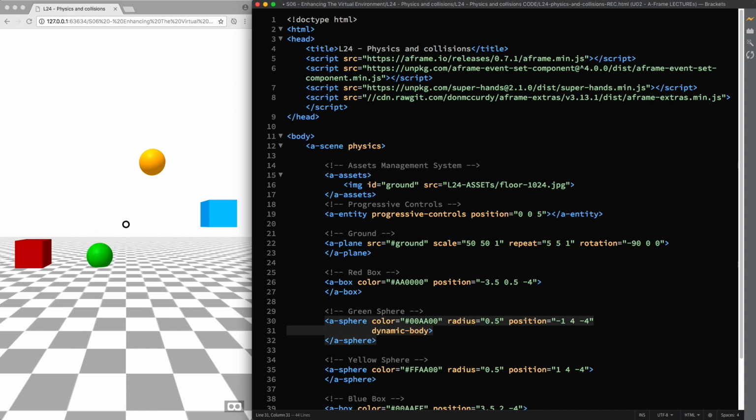And you can see how this is immediately affected by the gravity, that by default is set to the real-world value, that is -9.8. So if I change this into a positive value, say 0.8, the green sphere will fly up in the sky like a balloon. But for this lecture, I'm leaving the gravity to its default value.